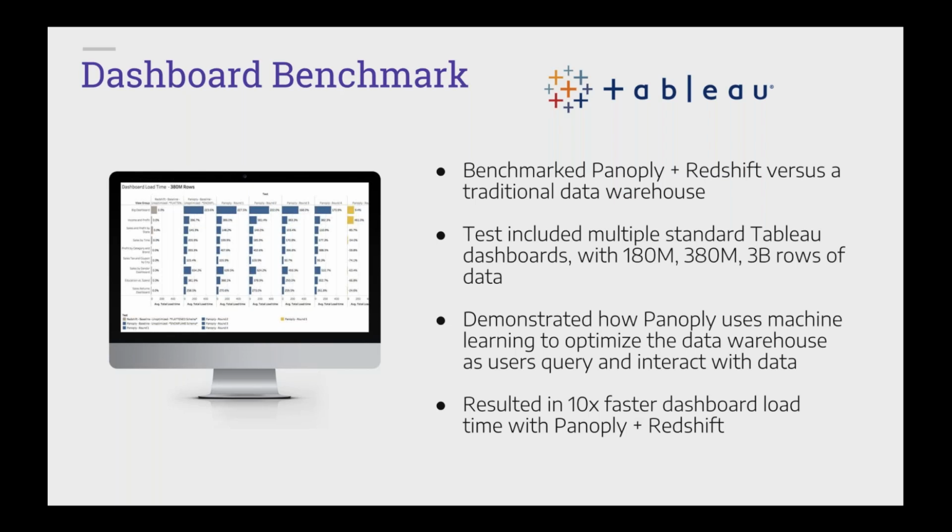We actually did a case study late last year, and it's available on both the Panoply site and the Tableau site. And we benchmarked Panoply plus Redshift versus just a traditional data warehouse. And through the results, and everything is visible and very transparent in the case study and white paper, we had 10x faster dashboard load times on Tableau using Panoply and Redshift. So our customers can tell you that they're seeing very, very good results of using both of the products together, and the numbers tell the tale.